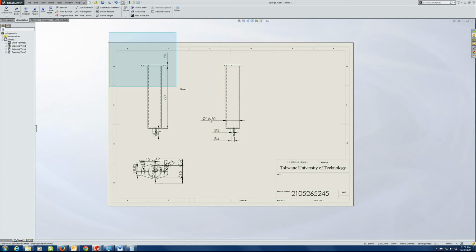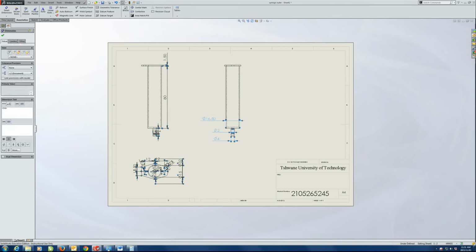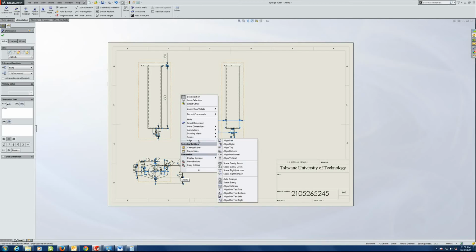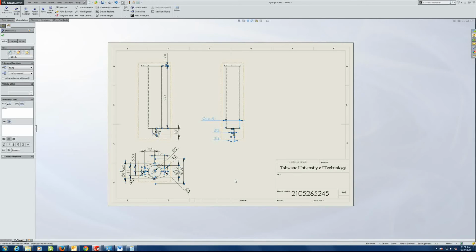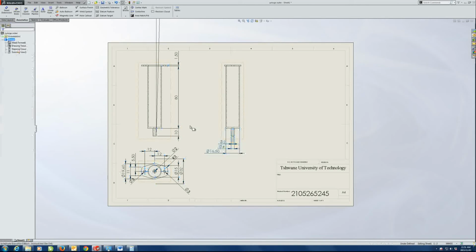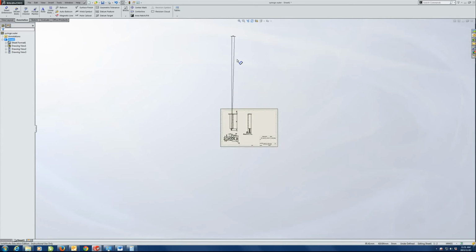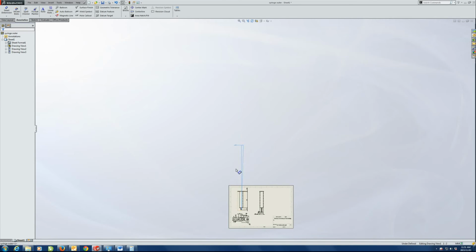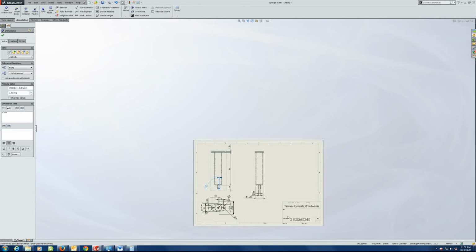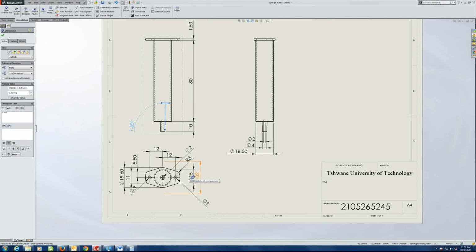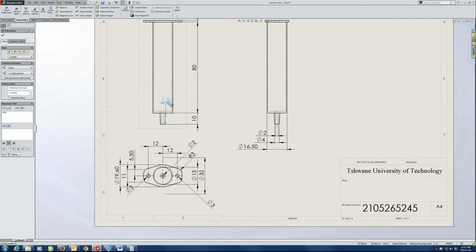You can, if you select the whole lot and right click on one of the dimensions, go to Align, and then Auto Arrange. It will automatically arrange all your dimensions. I don't know where that one's gone. But again, you will still have to do some neatening up by hand. In this case, this worked really well, but a lot of the time it might not, unfortunately.